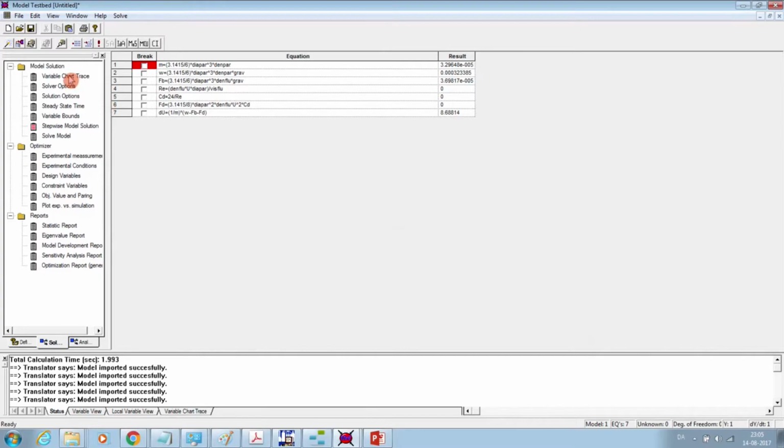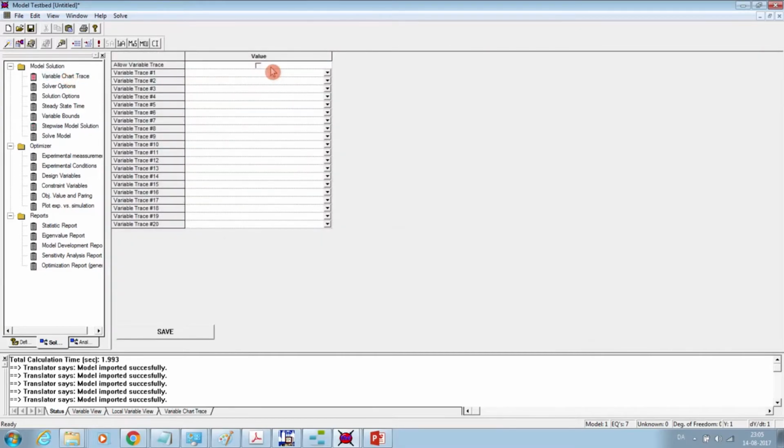Next up, we go to variable chart trace. Here we can decide which variables we want to plot. In this case, we'll be plotting them against the independent variable, which is time. To plot our variables, we first check this box here to allow the variable chart trace. Then from the drop-down menu here, we can choose which variable we want to plot. Since the model is describing a particle moving and going to rest, it'd be interesting to plot the velocity of the particle. This is what's depending on the time.